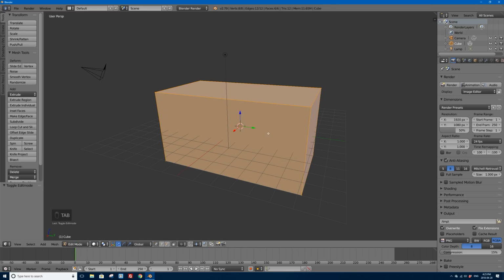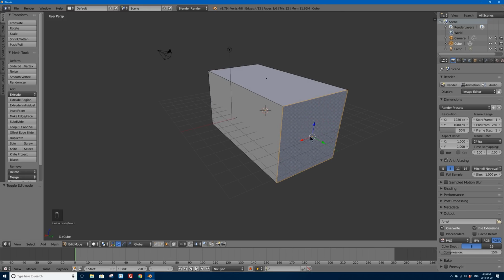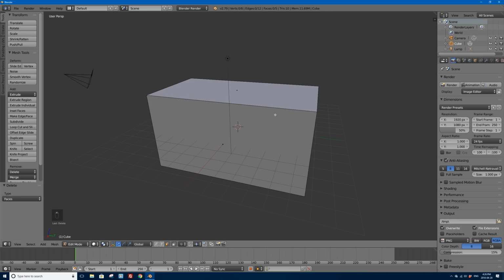Let's press Tab to go into edit mode. I'll select the end face right there. I'll press X and then faces to delete that face. This is where things would be a little bit harder if I hadn't applied the rotation and scale, or at least the scale. I'm going to make a few loop cuts, so I'll tap Control R on my keyboard. I'm going to go around the side of the room, and so I'll click and move it up just like that.